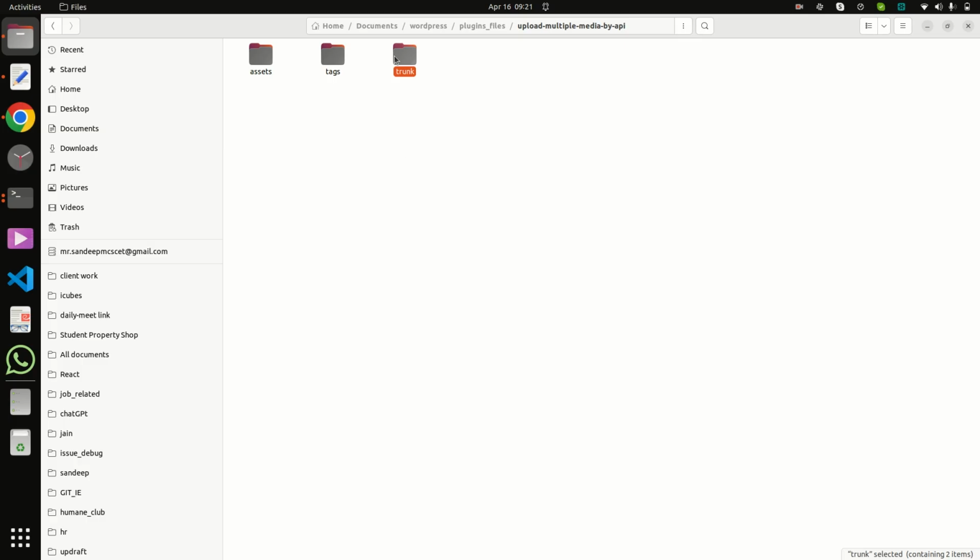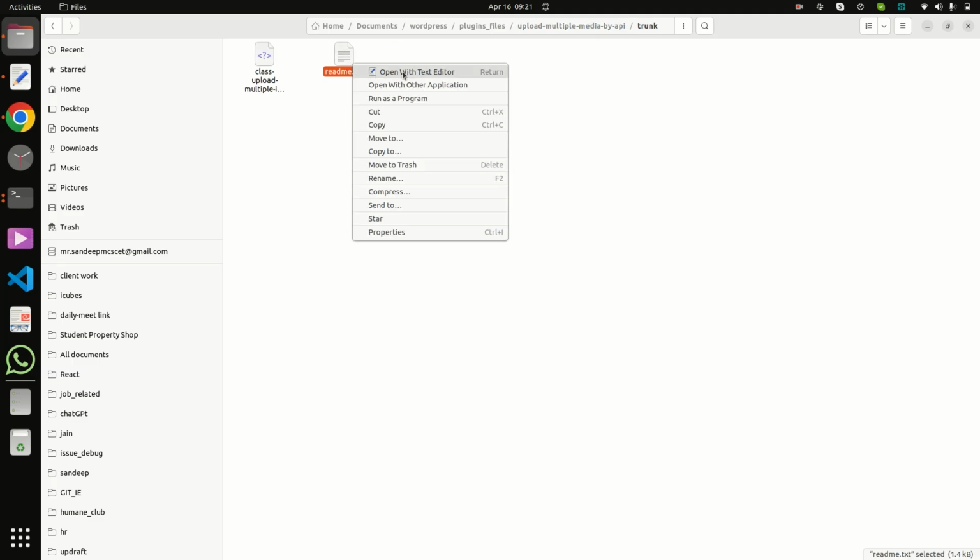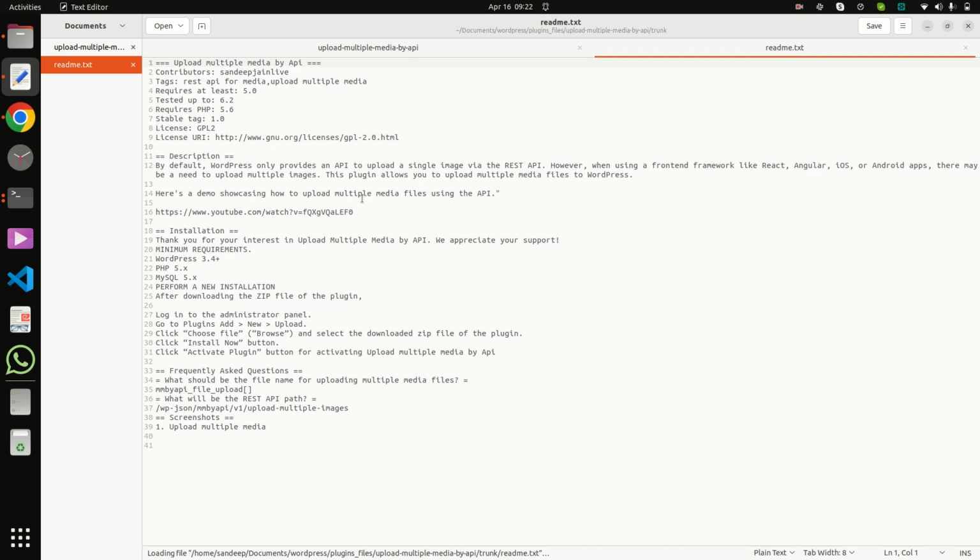So open trunk and open the readme. Here, requires at least 5 and tested up to 6.2. So change to 6. The latest version is 6.7.2, so change it to the second latest version. And the stable tag, if you want to change it then you can, otherwise it is not required.